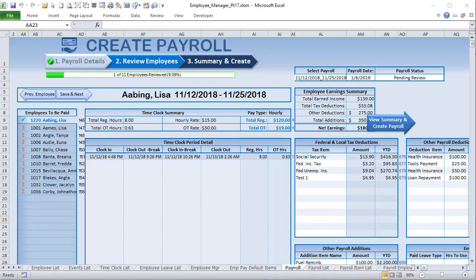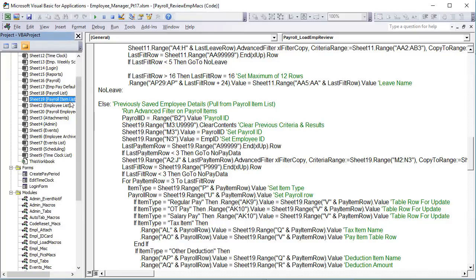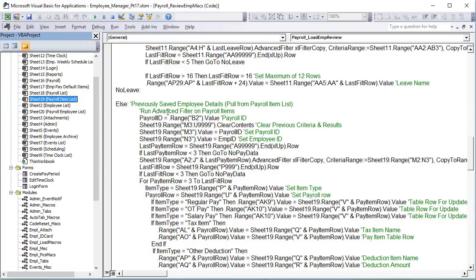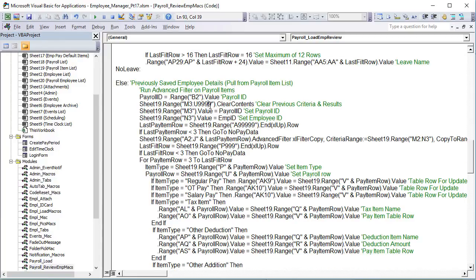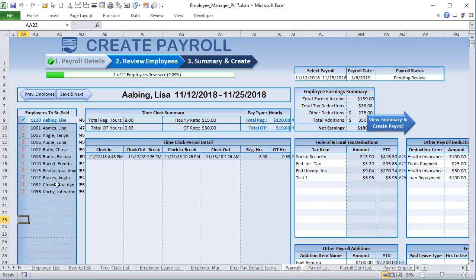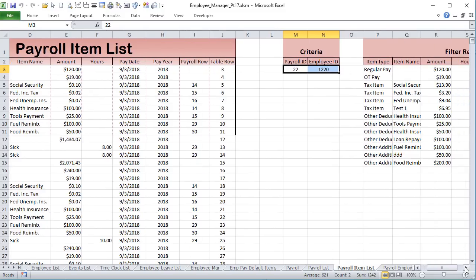And let's continue on. So sheet 19, clear previous criteria. Sheet 19, what is sheet 19? Sheet 19 is the payroll item list. Payroll item list, we were just looking at that. So we're going to run advanced filter on the payroll items, right? I need to know if they've been saved or not yet. So we're going to load all of that information, right? Because they've been reviewed, I need to pull that information. As soon as we click here, all the information doesn't come from the employee, it comes right from this payroll item list. And we can do that just by an advanced filter.